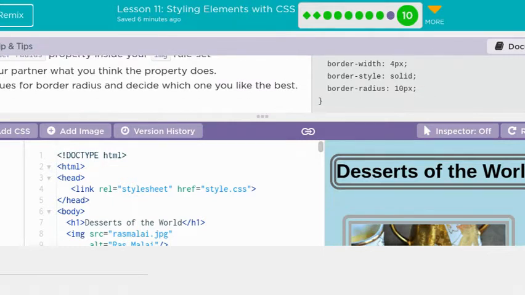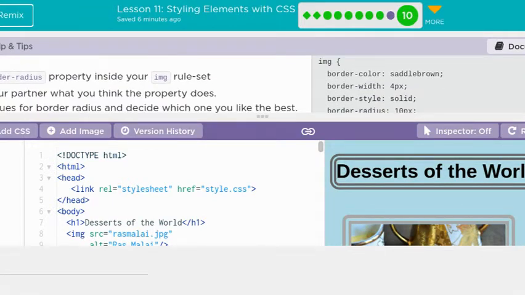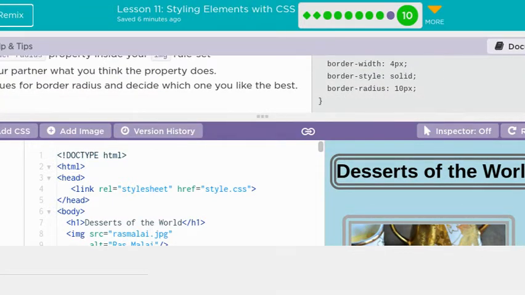So again, if you look over here on the right, here's what we can do with an image. We can do width, style, the radius. Remember, the lower the number, the more square the corner is.